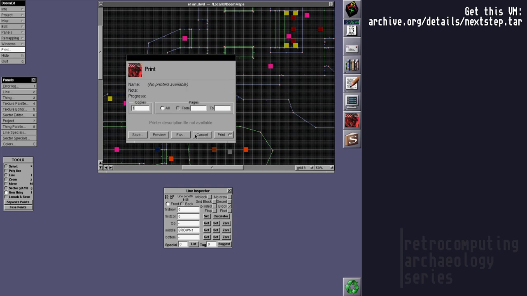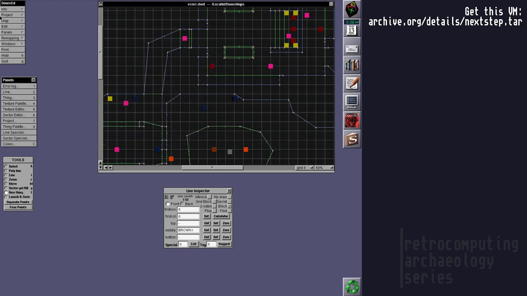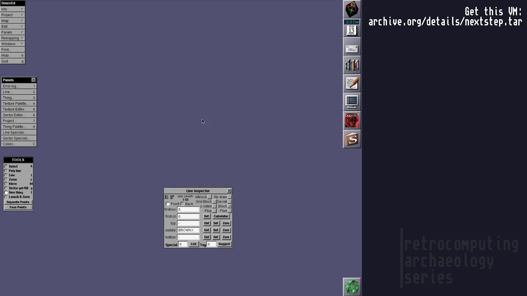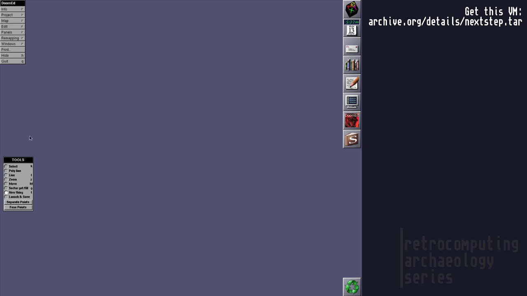For that, we will take and close this project. I don't want to save it. I'll peel all this away, put all that away. All we have out here is our toolbox, and we need to do a little bit of maintenance before we actually do some level editing here.